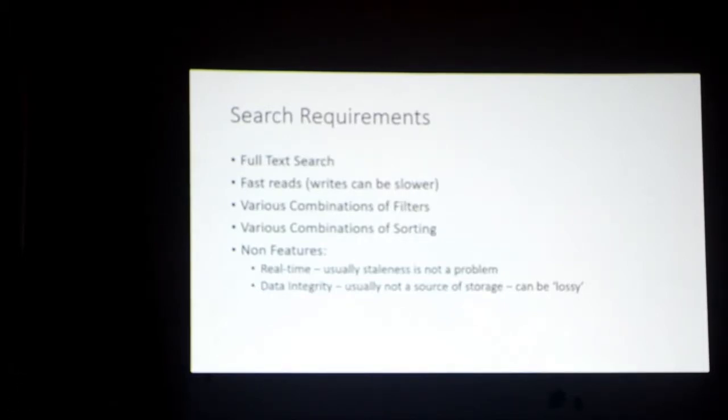Non-functional features, which search is usually not so known for: real time, in the sense that, which we talked about as well, a little staleness is not an issue. It can be slightly stale. Usually it's okay. In most cases, in some cases it's not okay. And data integrity. Usually you don't use search as a source of storage, so it can be a little lossy, so to speak. It is effectively a best effort match. If you're off by 1%, it won't affect anything. If you don't show one product by mistake, it's okay, it's not the end of the world. It doesn't have to be a perfect algorithm.